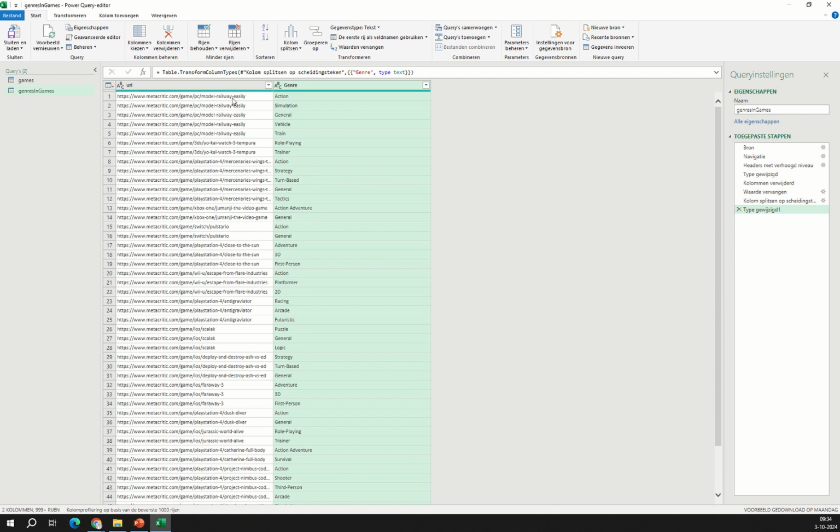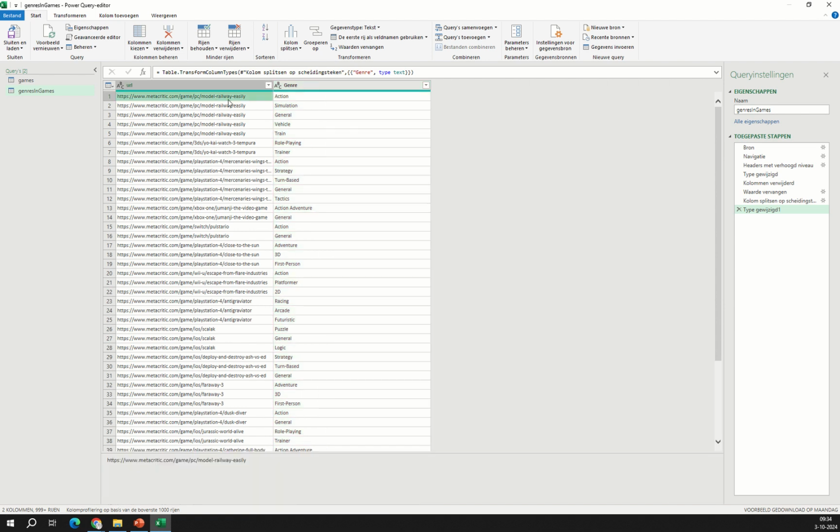Nevertheless, it goes quite fast, as you can see. Now you can see that, for example, this game is listed 5 times, and the genre names, the category names, are nicely written here on the right. So this is done for all games.